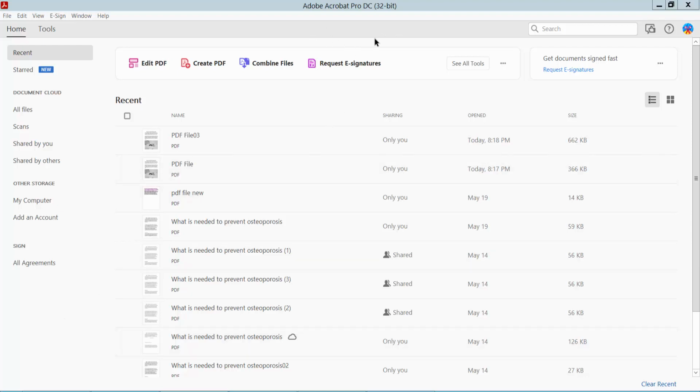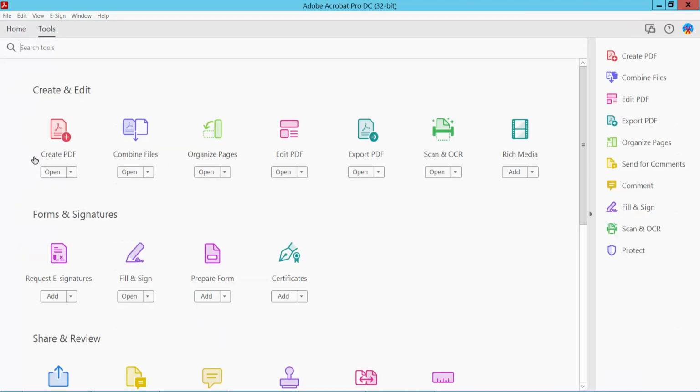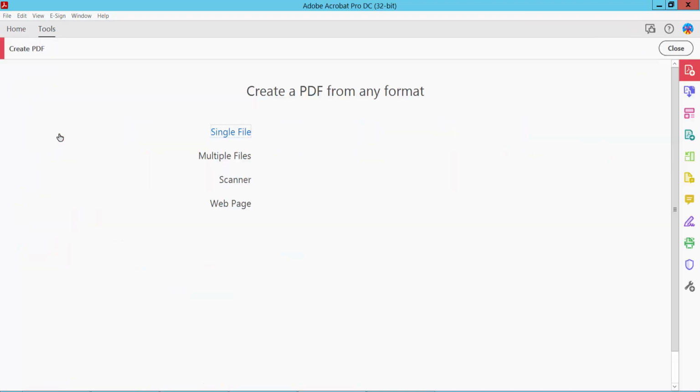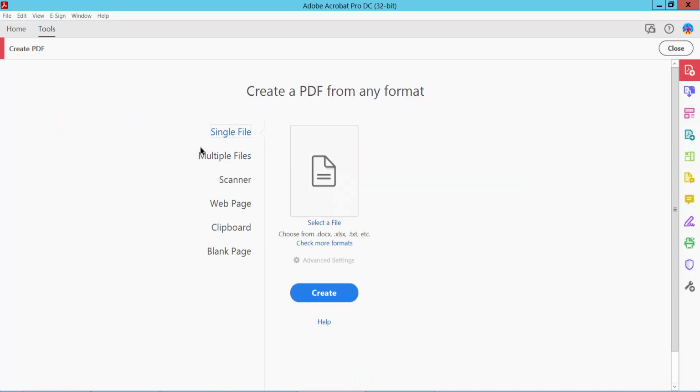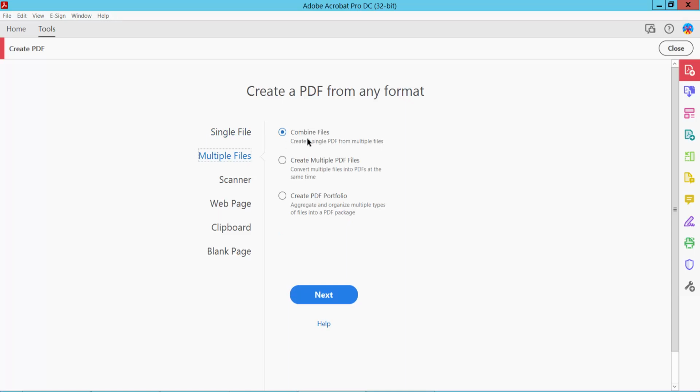First, open your Adobe Acrobat Pro DC software and click this Tools option. Here you will find this Create PDF option. Click here, Create PDF, and select here multiple files or single files. I will select multiple files and select combine files.